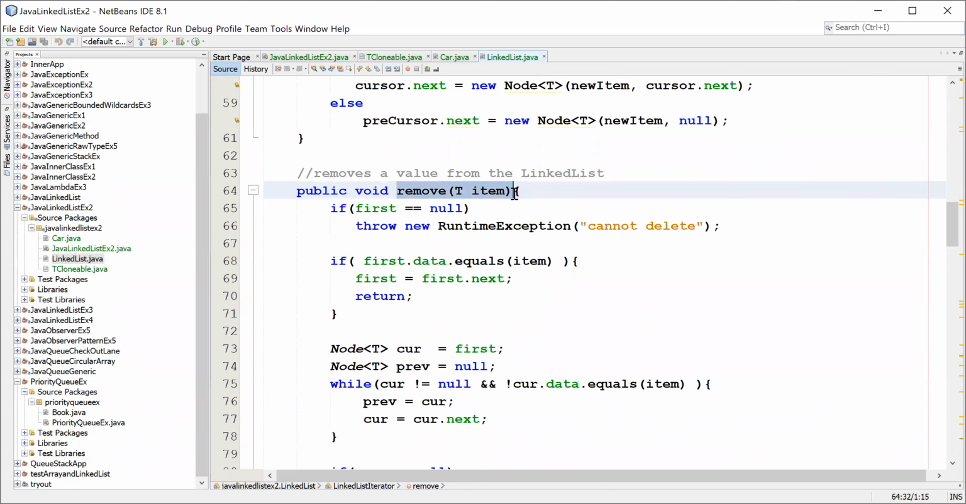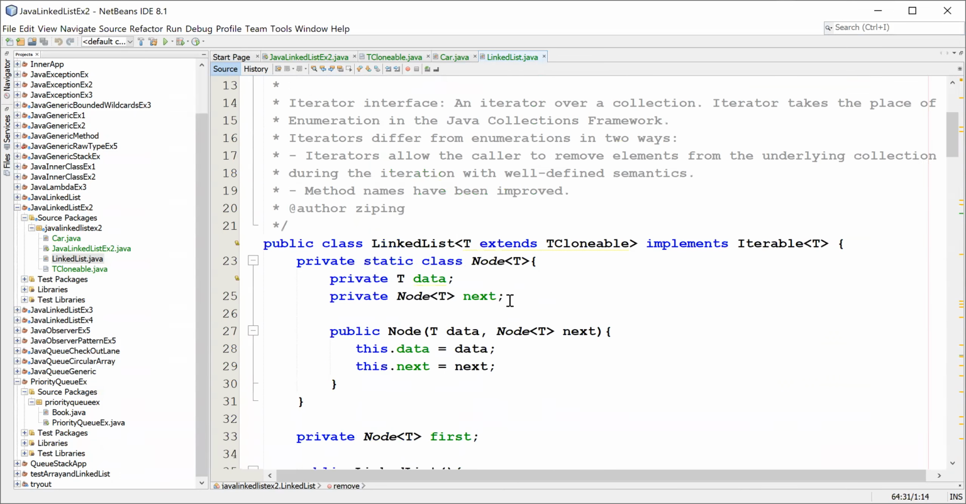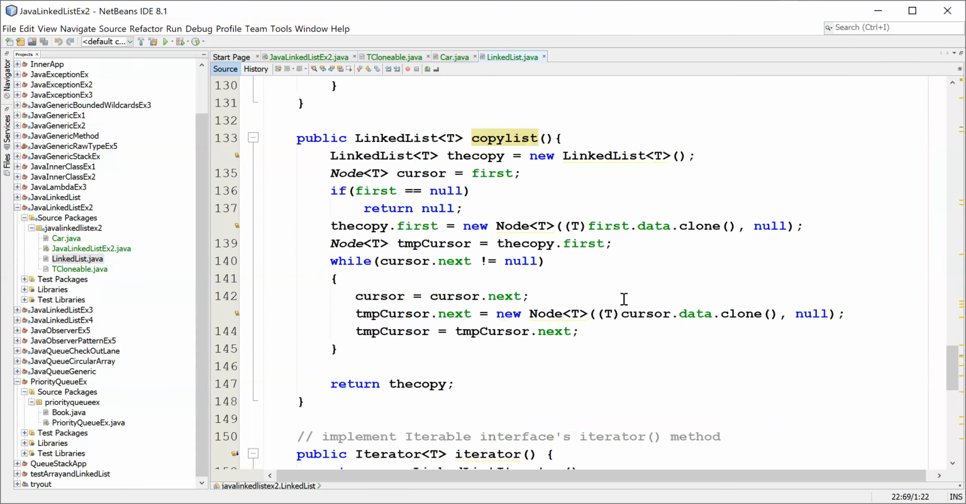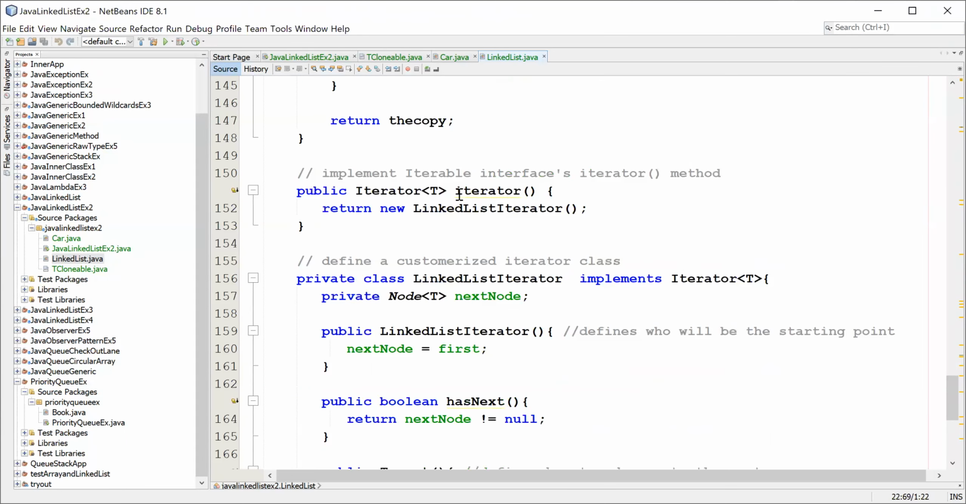The linked list already defines a remove method, so for the iterator, we don't want it to do that. Now I believe you understand the concept of the iterable. Just remember the iterable interface: if you want to implement it, you need to provide the iterator method, so you need to write your own version of the iterator method.